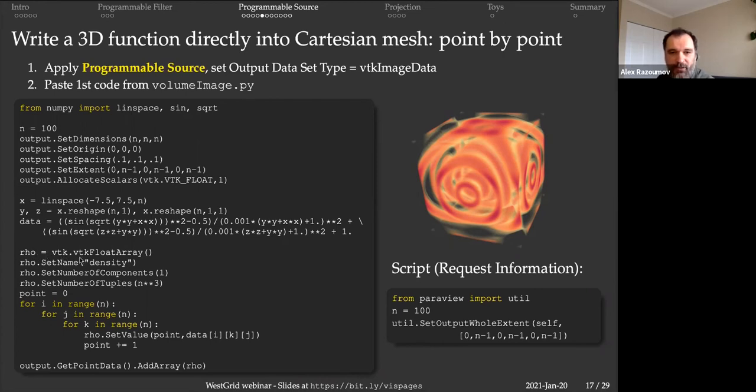And then I take rho, a single precision VTK array. Then I set its name to density. So this name will appear inside ParaView. Number of components 1 means it's a scalar field, not a vector field. Number of tuples is just the number of points. So that's 100 by 100 by 100 points.